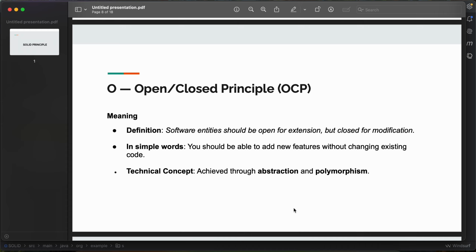So in this lecture we are going to see the next principle which comes under SOLID, that is O. The O stands for the Open Closed Principle. In short form we call it OCP. So what does it mean? If we see its definition, it means that software entities should be open for extension but closed for modification. Okay, so what does it mean?